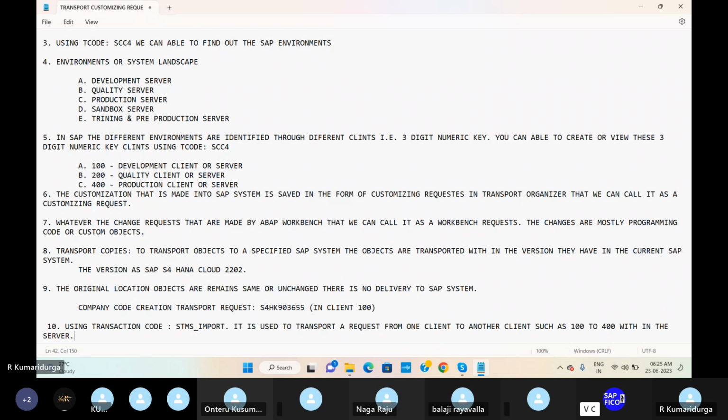Same thing. When you go to this transaction code, you give the source client and you give the request. After giving each and every request, what will happen? Automatically the request will be transferred from one server to another server. Please try to do the transport request organization, the server transferring process. If you don't do that, you will not remember the process.